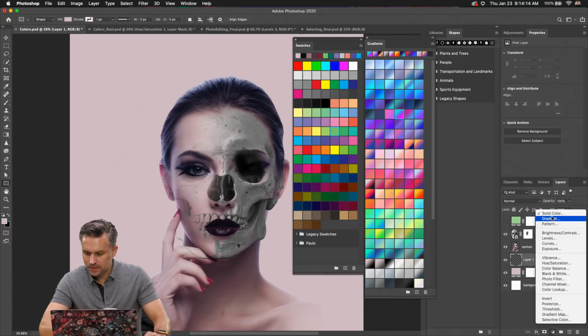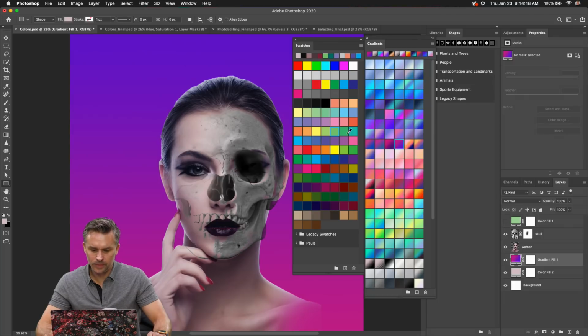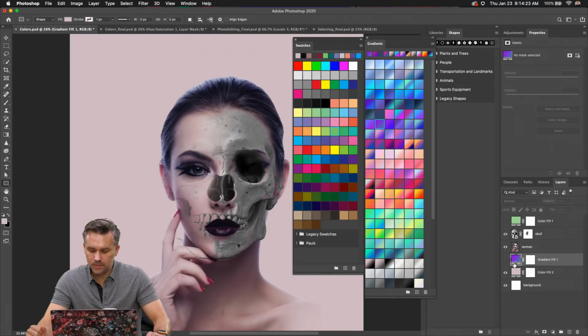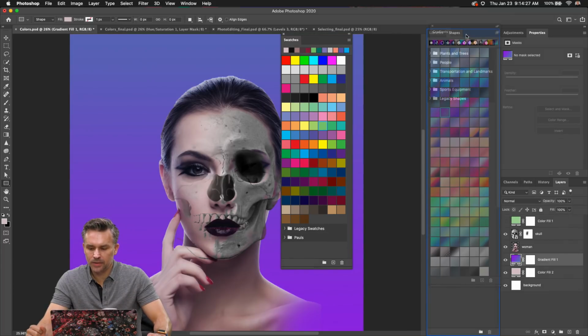Let's go down here. Let's just add a gradient this way. Boom, boom, boom. There it is. So I have gradients in here as well. So we have gradients, we have swatches beneath that, and then we also have shapes, okay?